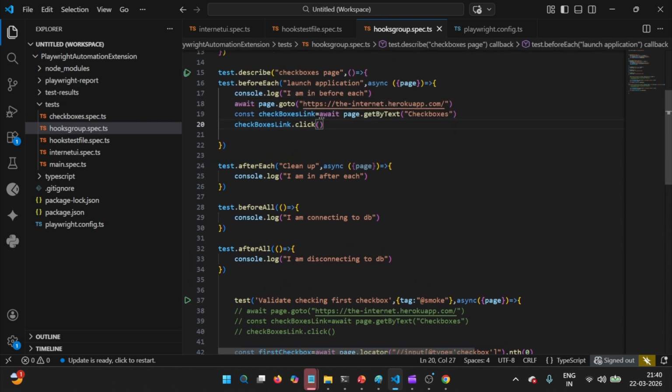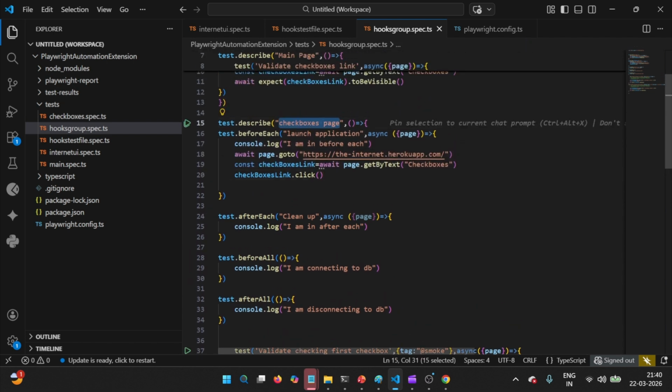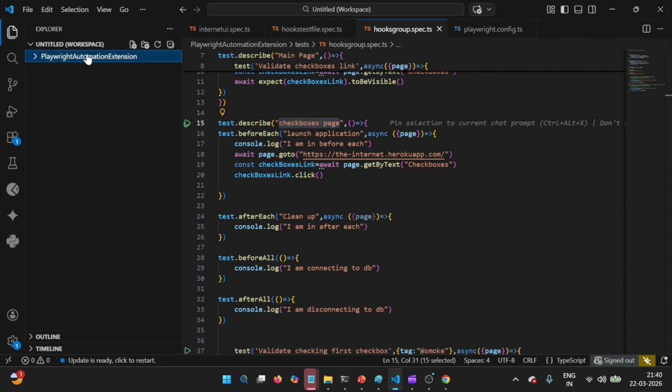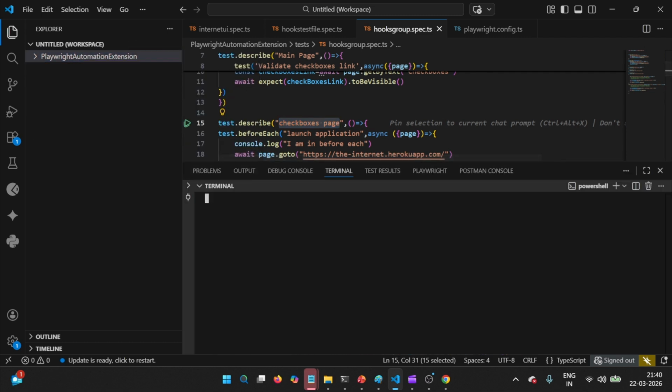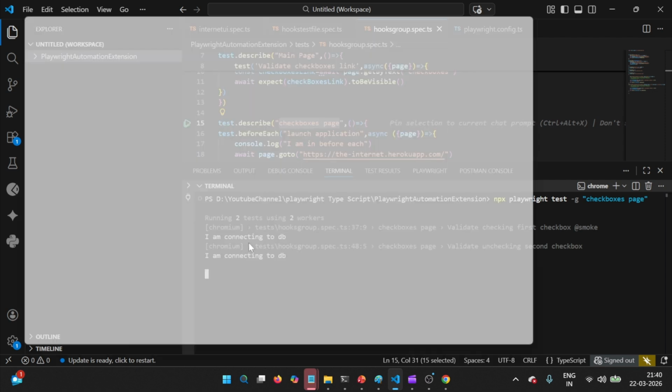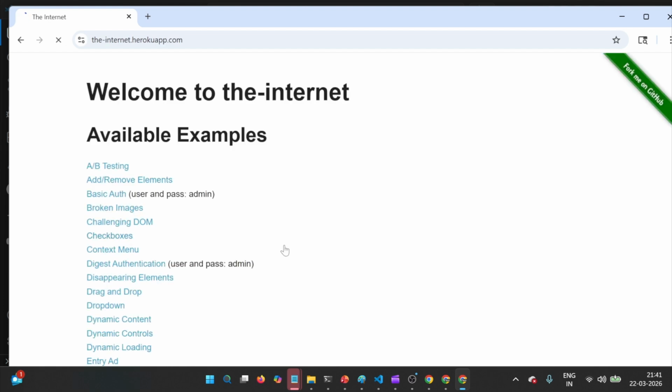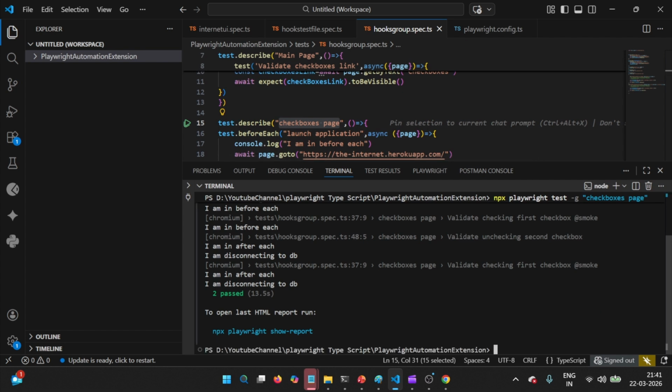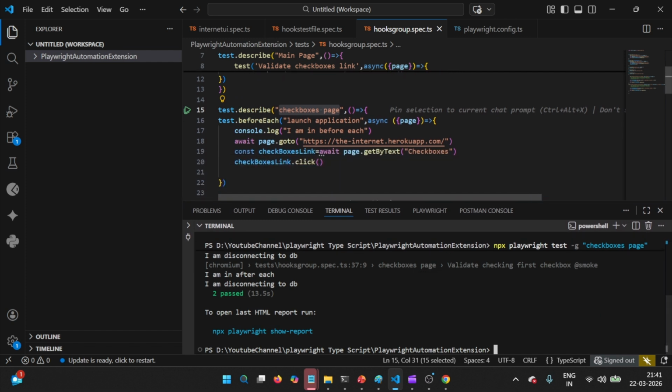Let us run the test cases. How to run test cases of a group? We can copy the name of the group, right click on the project, open in integrated terminal, and run npx playwright test -g, where -g is for grep. So this is how we can execute. As we have 2 test cases, it is using 2 workers, and we would see before all will be invoked 2 times. Likewise, after all will also be invoked 2 times, and these test cases will work fine. You will notice the test cases are running fine. So this is how we can use hooks at the group level.